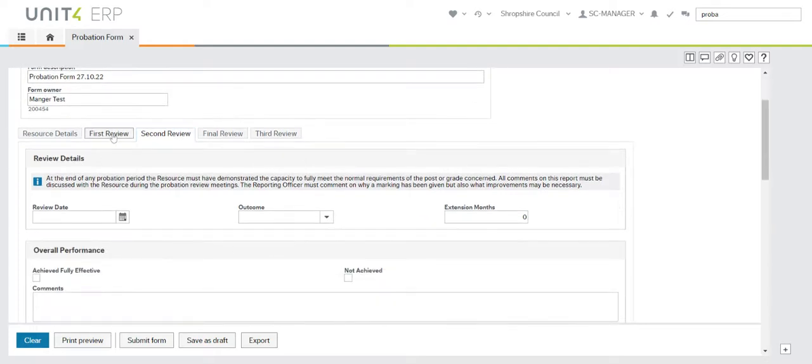If at any point during the second review and the final review, the outcome is selected as unsuccessful, the form will go to the HR team to initiate the staff leaver process. If you get any unsuccessful outcomes at any point, then please do discuss this with your HR business partner.